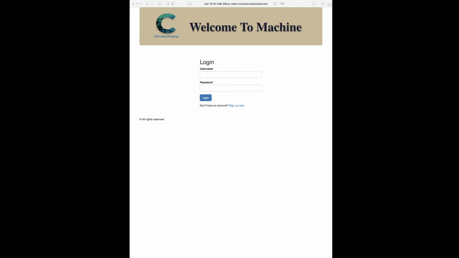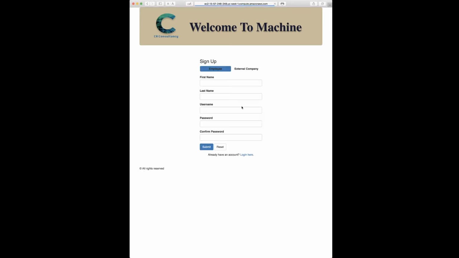To get started, we present the user with a login page, where they can either log in if they have prior credentials, or they can sign up for an account using the Sign Up Now link. This moves us up to the next screen, where there are two types of accounts the user can sign up for on our website. The first one is if they are an internal employee of CA Consultancy, and the other option is if they are from an external company. The external company option is for a user that doesn't work for CA Consultancy, but wants the ability to book and use resources at our company.